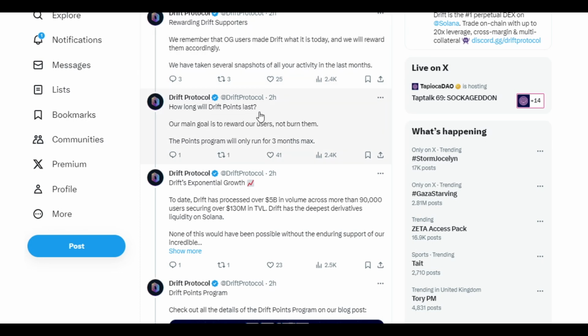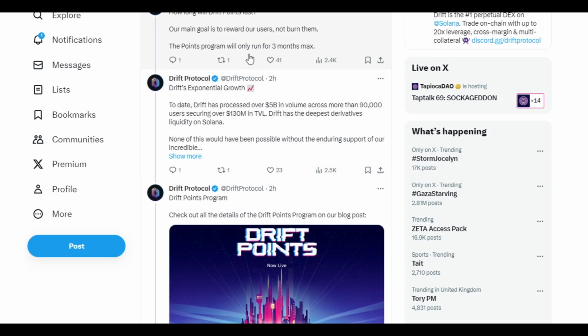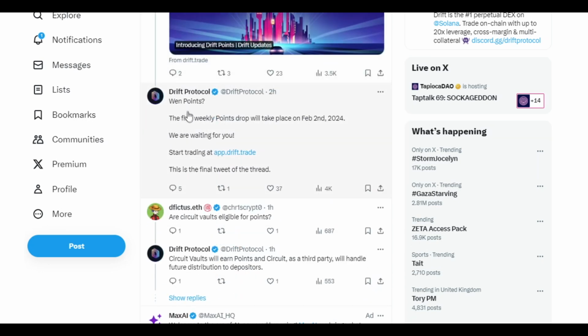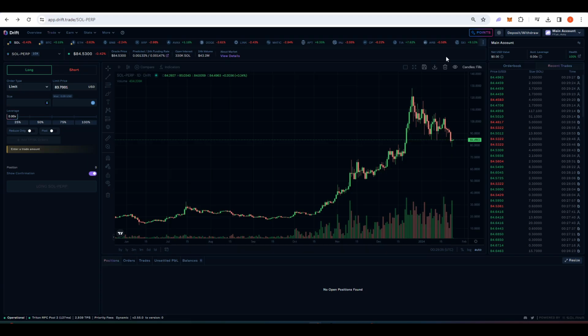So how long will Drift points last? Their main goal is to reward users, not burn them. The points program will last only 3 months. And when do points start? The first weekly points drop will take place on the 2nd of February 2024. So let's start using Drift and accumulate some points.